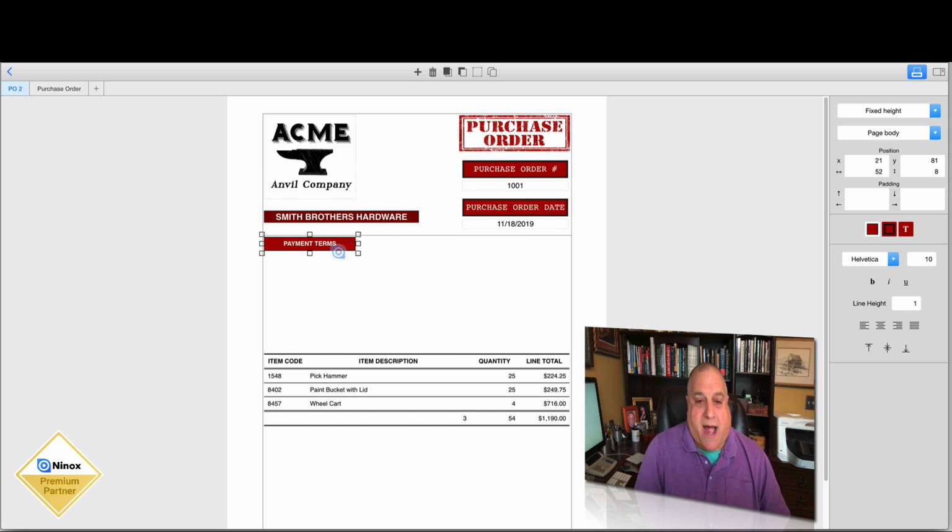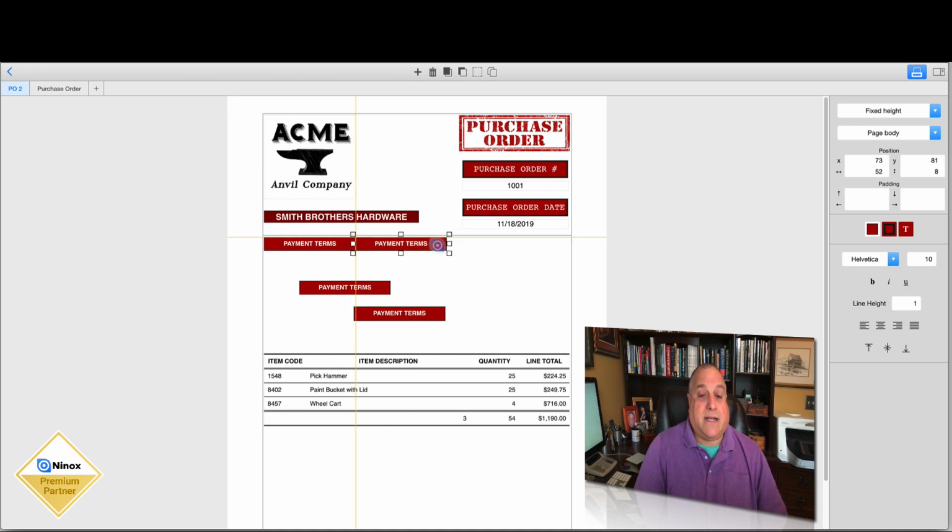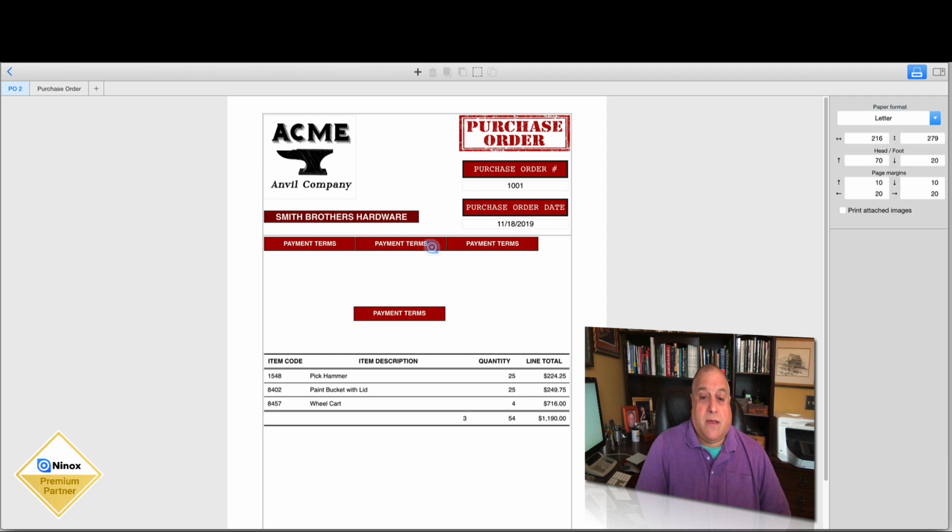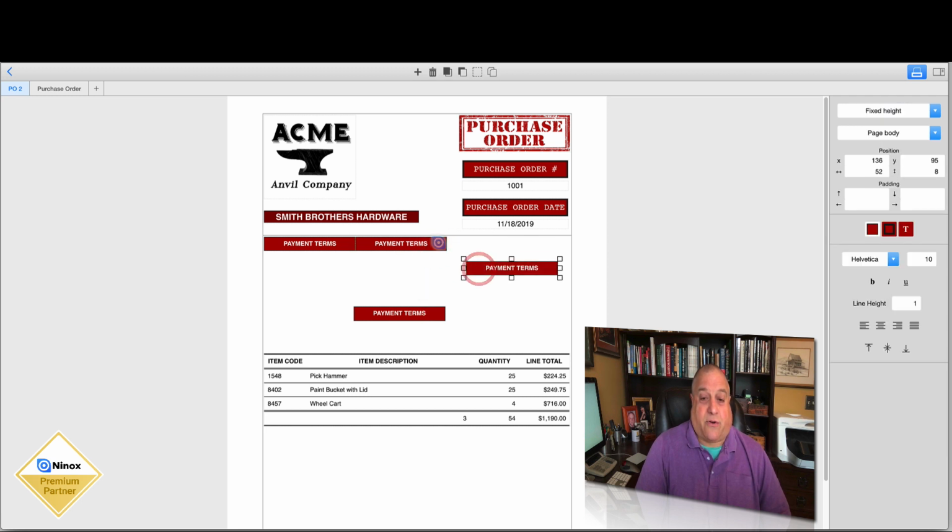I want 3 more boxes that look exactly like this one. With this box selected, duplicate once, twice, and a 3rd time. And now let's do the layout. The line horizontally tells me that the second payment terms box is at the exact height of the first one. The gold vertical line going down the middle means they're right next to each other. Let's line up the 3rd box the same way. Let's skinny these down. Let's get that 3rd one out of the way.